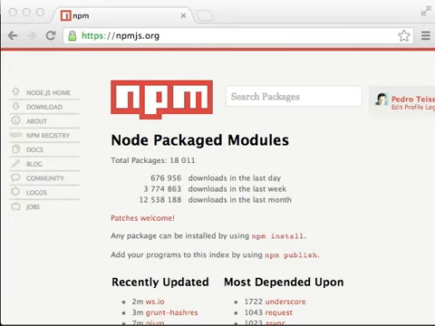In this episode, we analyzed how Node uses the node_modules folder to search for packages. We used npm to manage local and global packages, and we learned how we can use the package.json manifest file to pin down our dependencies and have npm resolve them for us.